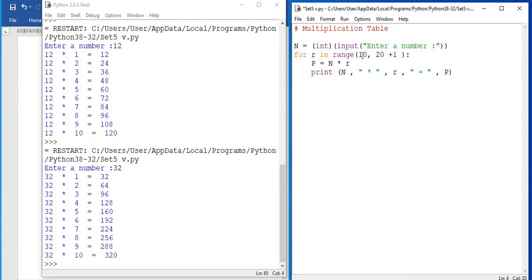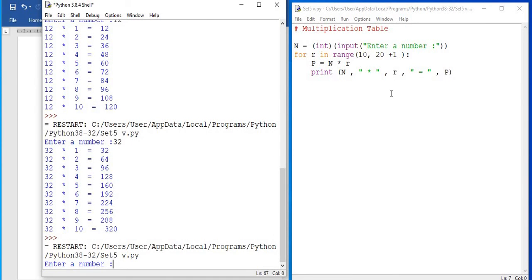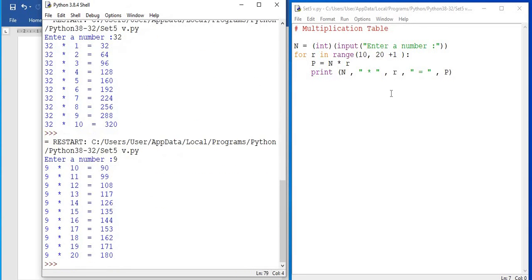If I make it from 10 to 20, rather 20, the 20 plus 1 means 1 beyond. That means I'm going up to 20. What do you expect? Make an expectation before I run the program and see what's going to happen this time. So this time if I enter the table of what? 9. Check the 9's table. 9's table from? Do you think it will start with 1? What do you think it will start with? Check. I am pressing the enter key. See, this time the table is starting from 10 and is going up to 20.